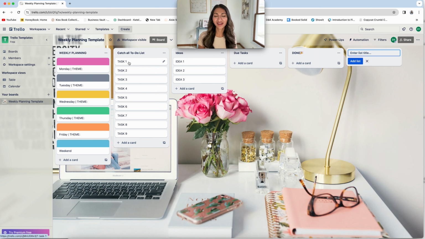I'm guilty of it. I don't do that as much anymore, but I have in the past, and this has really helped me reduce that. So okay, we're going to start with this list right here, this catch-all to-do list. In the template that you can download, there's just a very minimal name for all of these. It's just called task 1, task 2. You can rename these to whatever you want to.